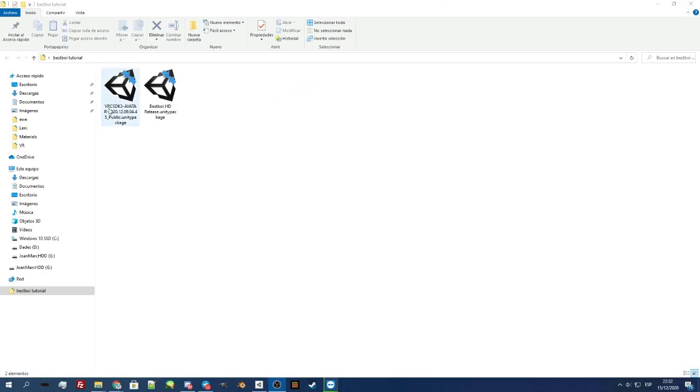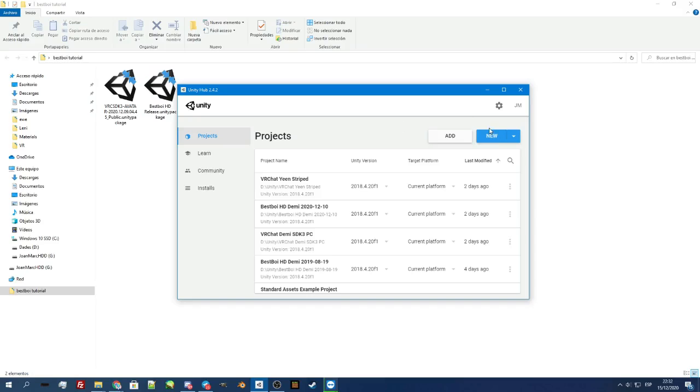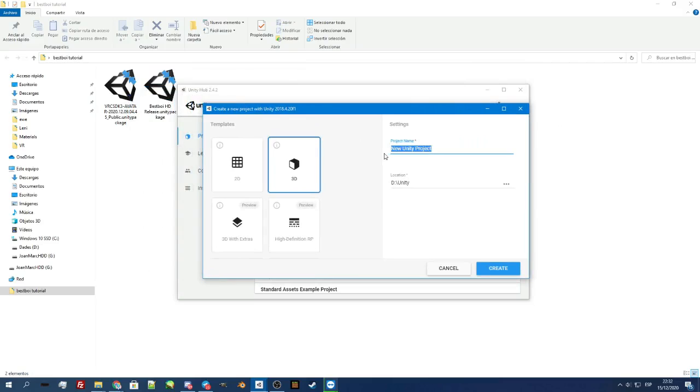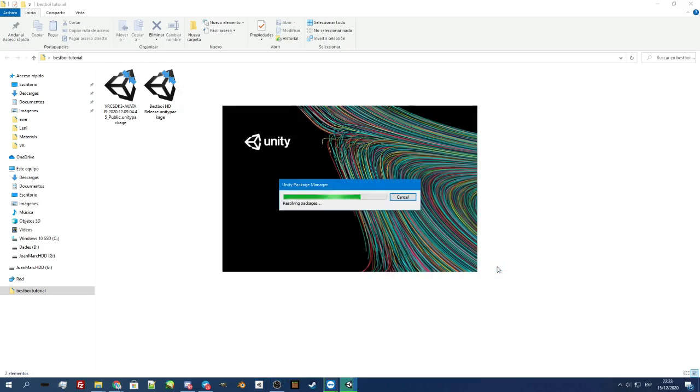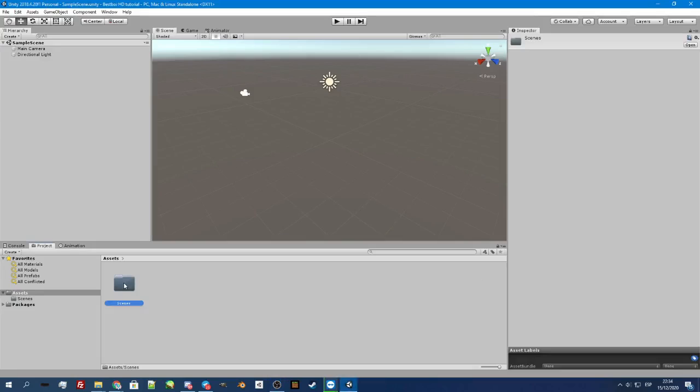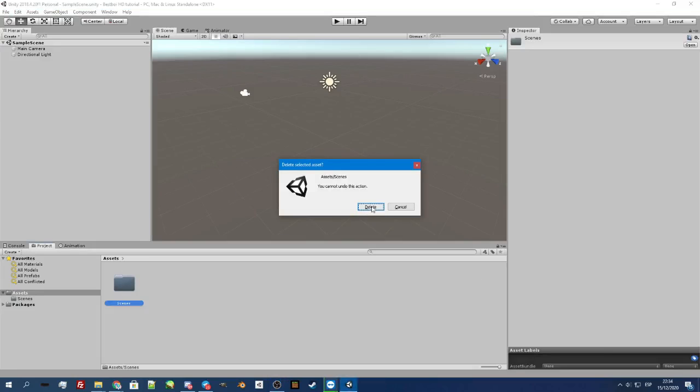So now we'll have these two files, the SDK and the Bestboi package. What you have to do now is go to Unity Hub, create a new project, name it whatever you want. Select the 3D template and create. Now that Unity has opened, we can go and remove this folder from here, which is basically an empty scene, delete.